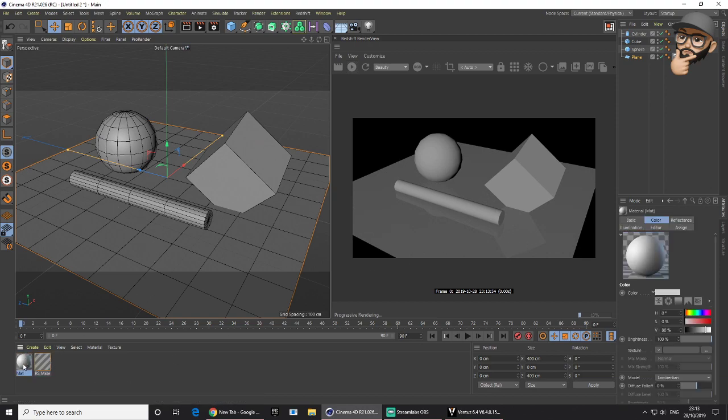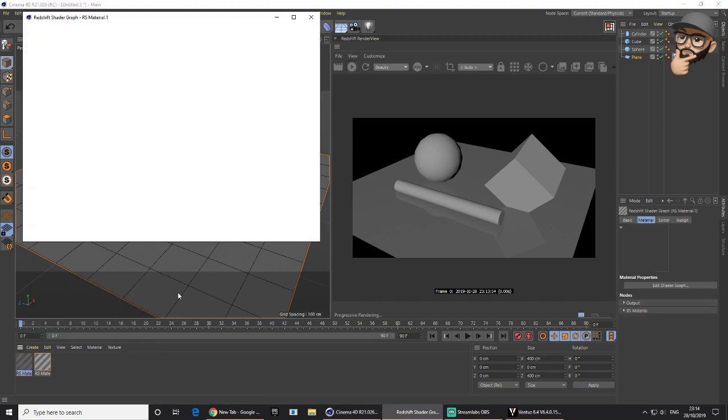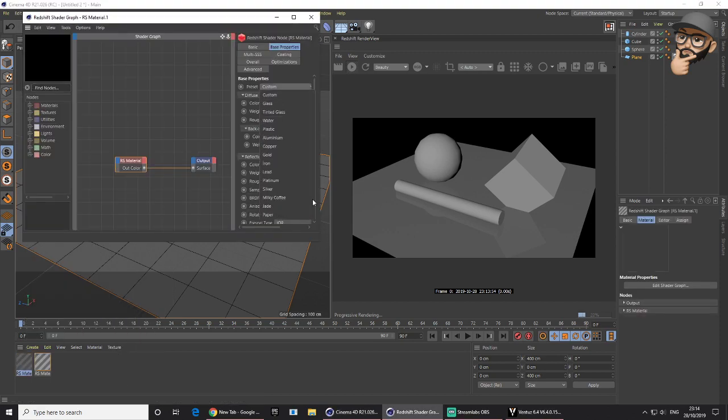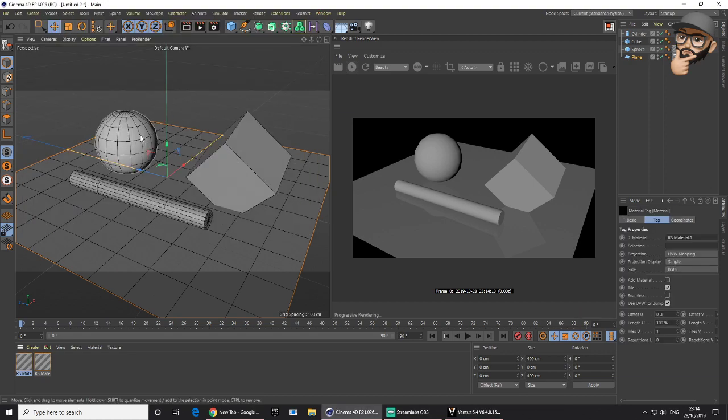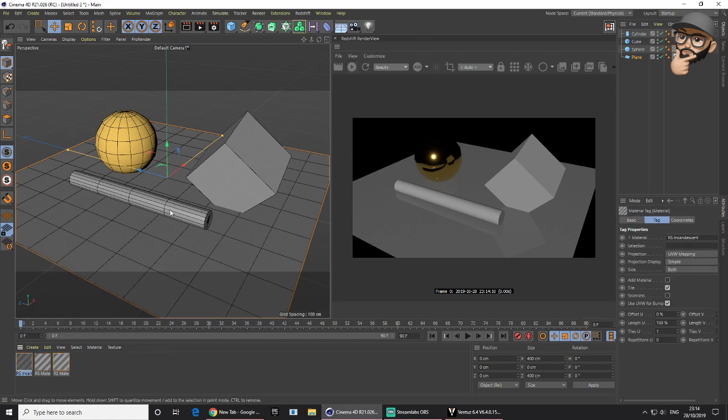Get another one. Oh, sorry. I'm just gonna do it quickly. Material, and I'll just do a custom gold on the sphere. So now you can see it's got gold. And let's get another Redshift material, incandescence. Let's do this. So this adds light to our scene.